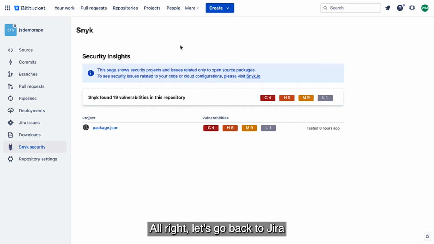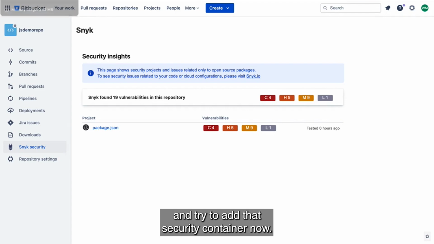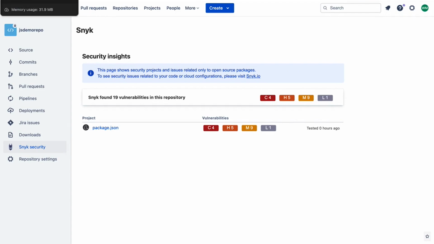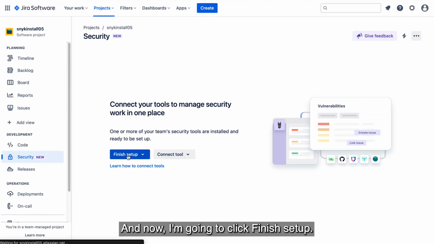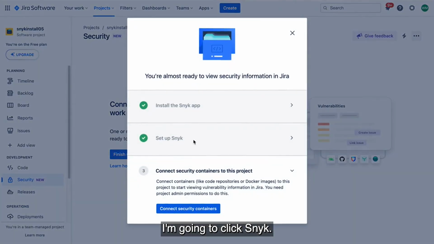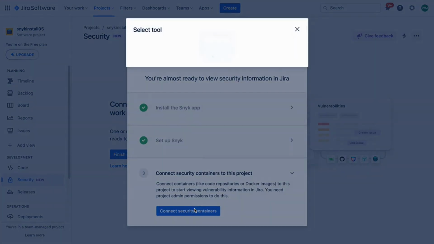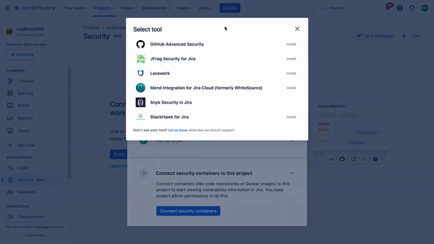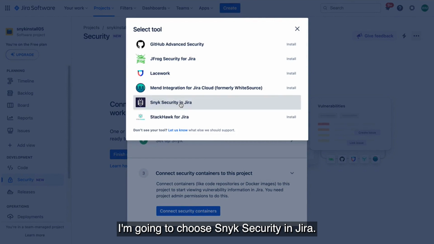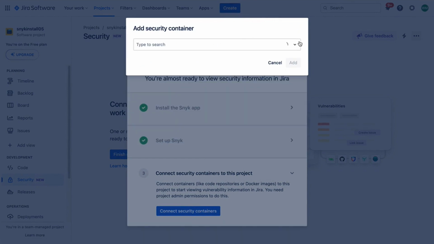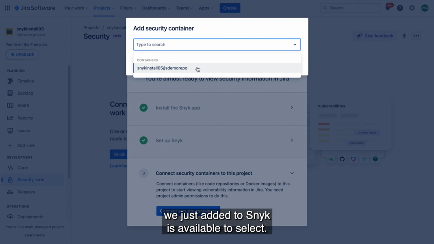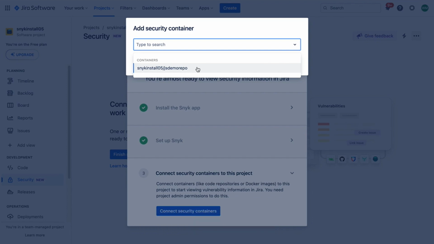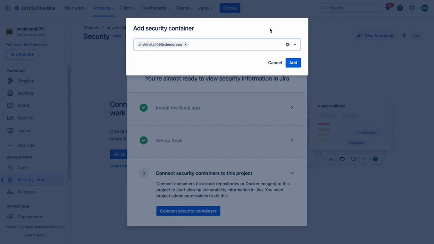All right, let's go back to Jira and try to add that security container now. Gonna refresh this. Now I'm gonna click Finish Setup. I'm gonna click Snyk. I'm going to click Connect Security Containers. I'm going to choose Snyk Security in Jira. And from our dropdown, we can now see that the repository we just added to Snyk is available to select. And I'm going to click Add.